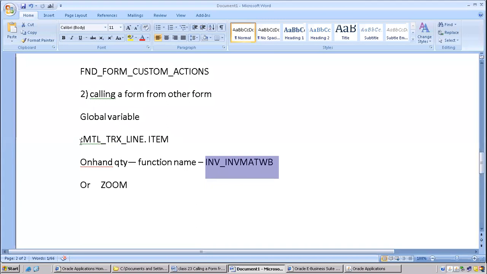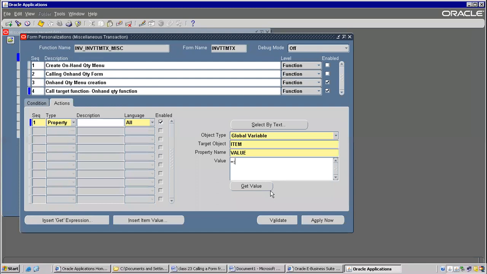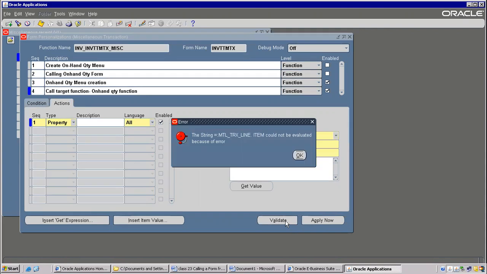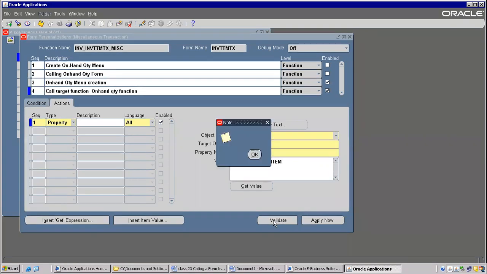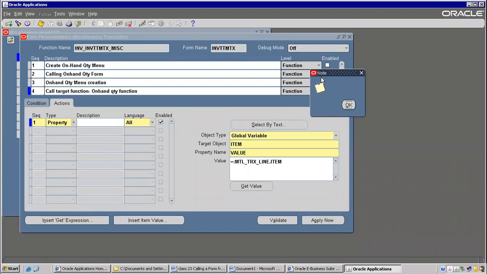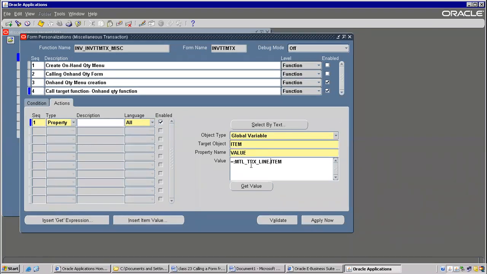Block name dot field name. This is the block name, material transaction line dot item, like this. So get value is equivalent to validate. Could not be validated because of error. There is a space, yes. Validate is required to check the syntax only here. So if it is showing as a note, there is no error here. Click on OK. Then the second one is what it is.